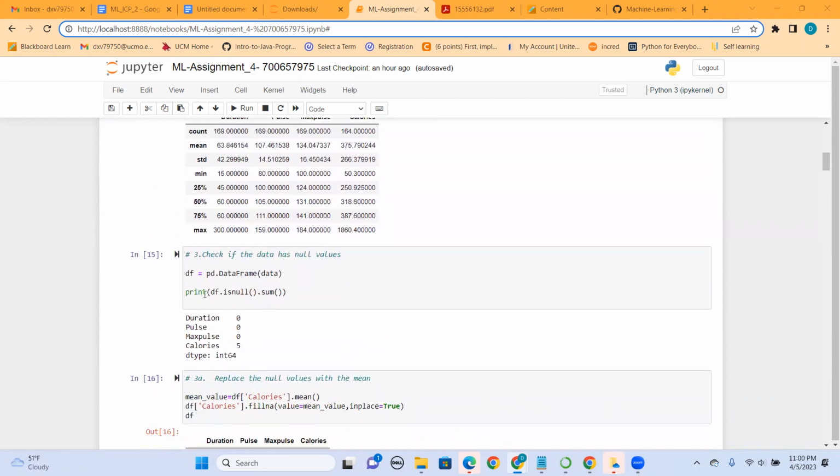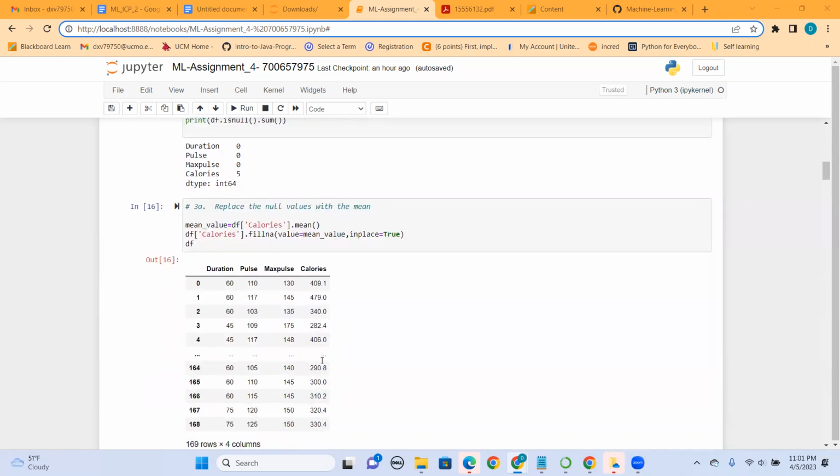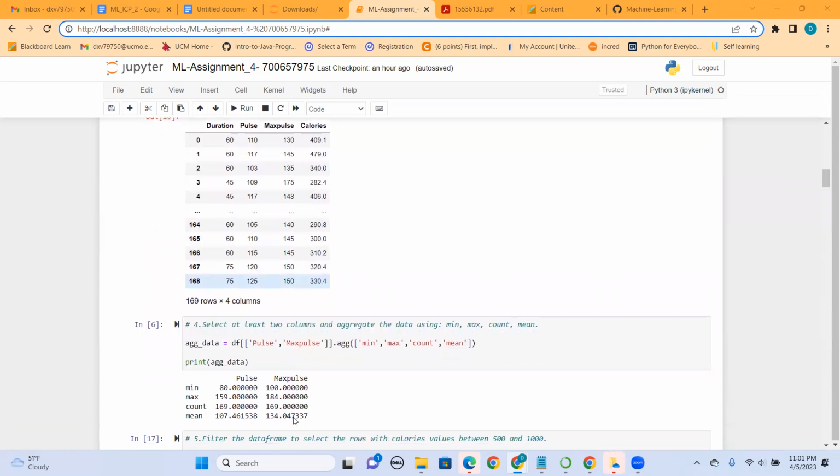And here we're identifying the null values in the given columns using the isnull function, and sum gives the sum of the null values in each of the columns. You could see calories has 5 null values. To replace those null values with the mean, we need to first identify the mean value using the .mean function, and then using .fillna, we are replacing the NA with the mean values, and the data is shown here.